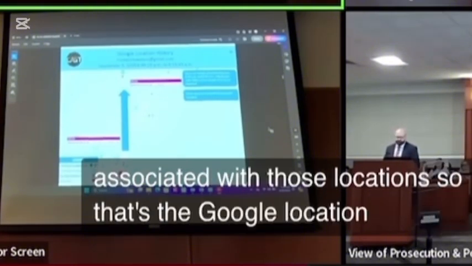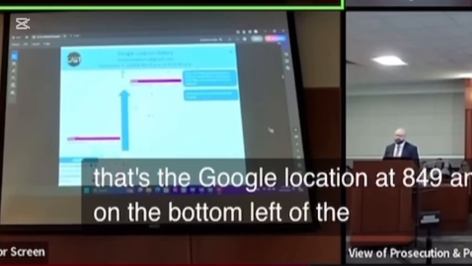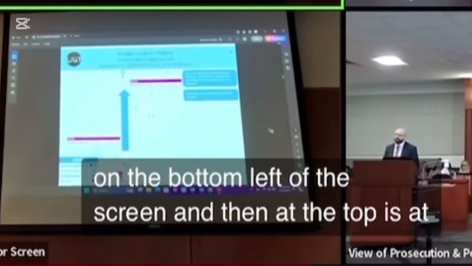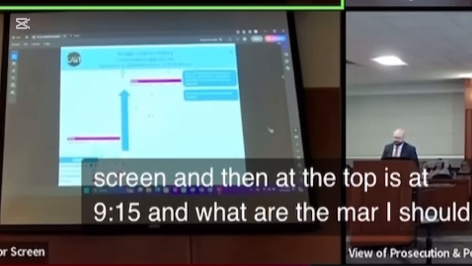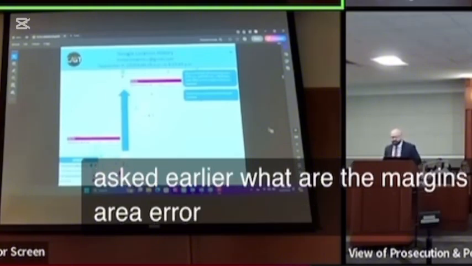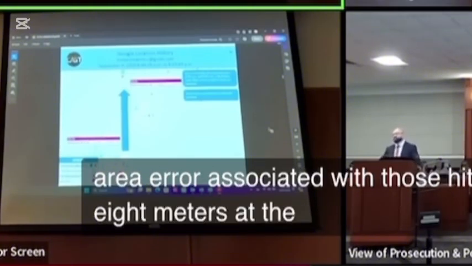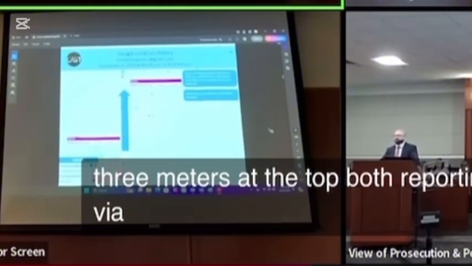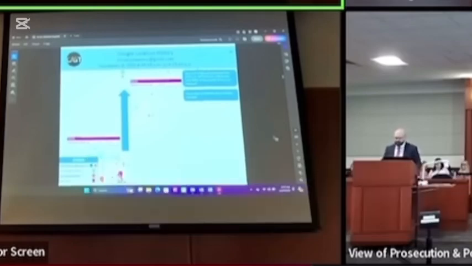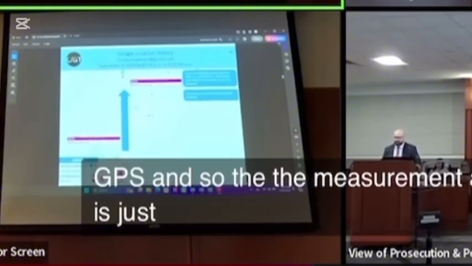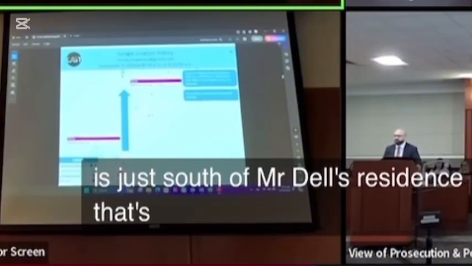So that's the Google location at 8:49 and 19 on the bottom left of the screen. And then at the top is at 9:15. I should have asked earlier, what are the margins of error associated with those hits? 8 meters at the bottom and then 3 meters at the top, both reporting via GPS. And so the measurement at 9:15 is just south of Mr. Daybell's residence. That's correct.